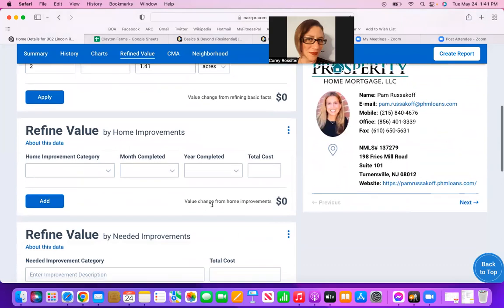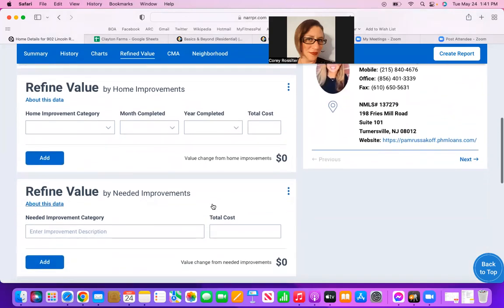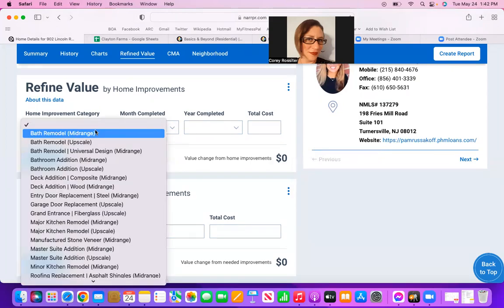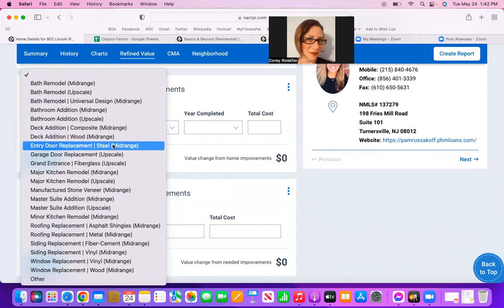And then below that is where I was mentioning you can either refine the value by what home improvements have been done or what home improvements need to be done. Okay, so you can't enter just anything here. There is a drop down and it has to be on this list. So that's kind of a bummer, but I guess there's no way to include that much standardized data, but the big ones are here, right?